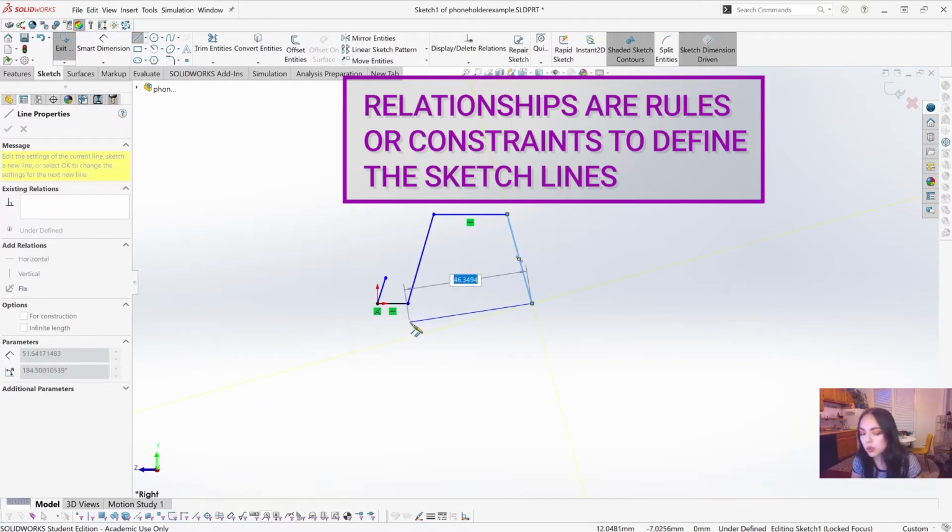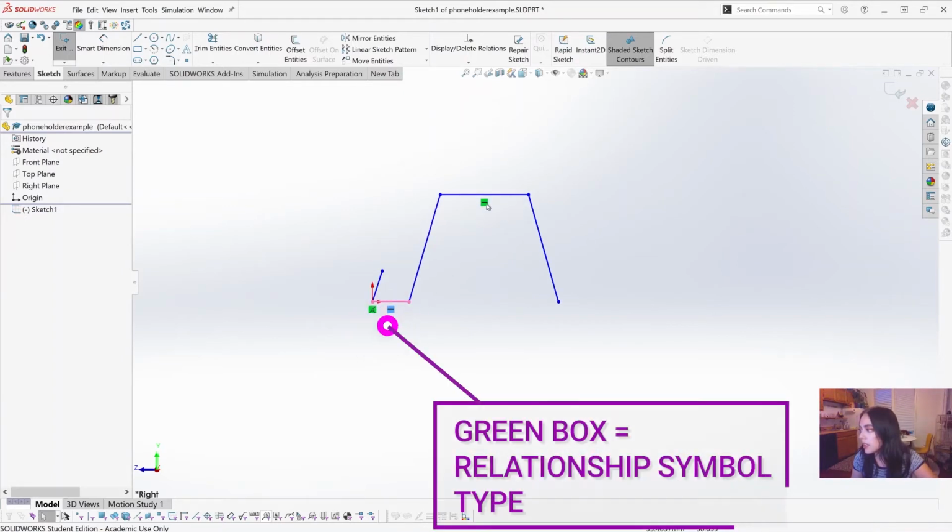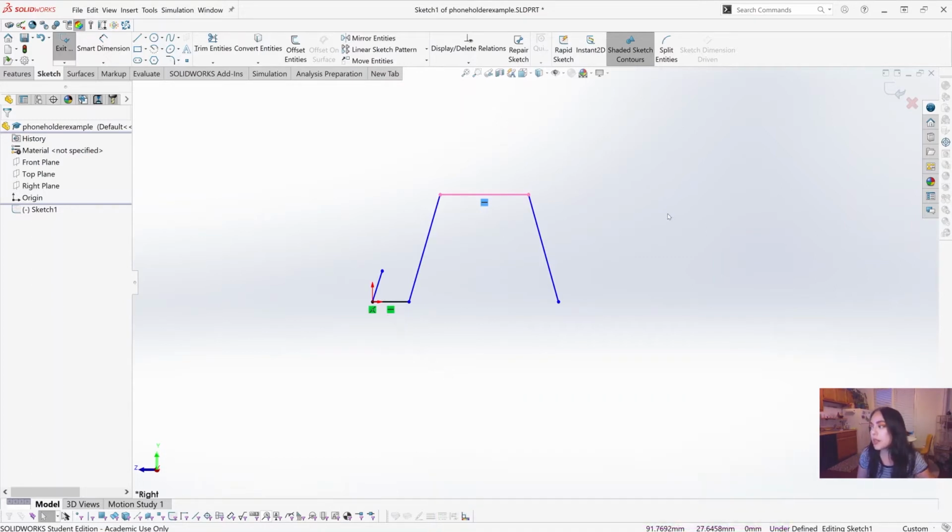It looks like a little horizontal line, and that's exactly what it is. This says this line is horizontal and this line is horizontal, and these relationships basically define your sketch lines, so they are constrained and don't move around. So we are like halfway there with our phone holder design.